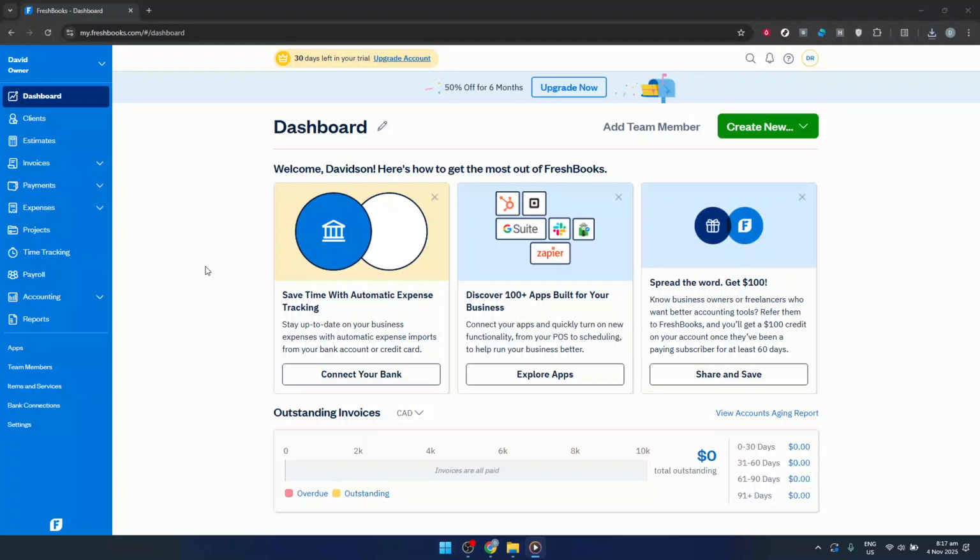In today's video, I'm going to teach you how to design an invoice in Freshbooks. Whether you're a small business owner or a freelancer, customizing your invoices is a great way to ensure your brand looks professional and polished. Let's get started.